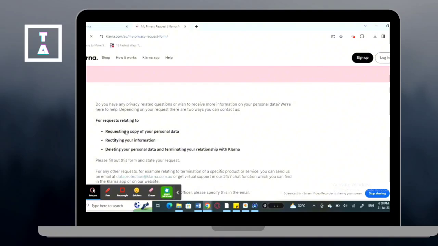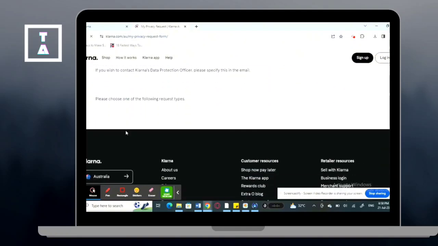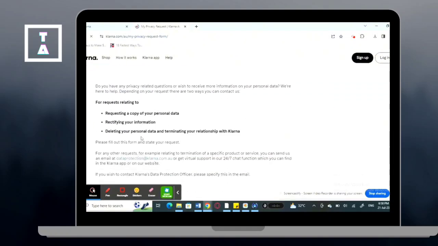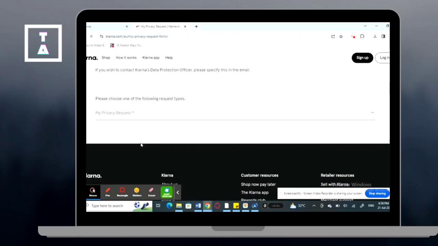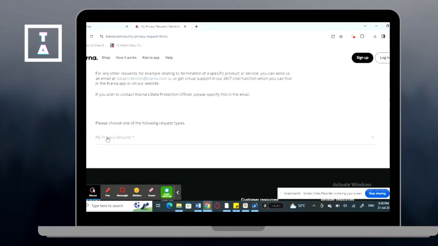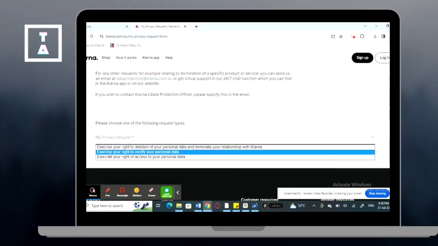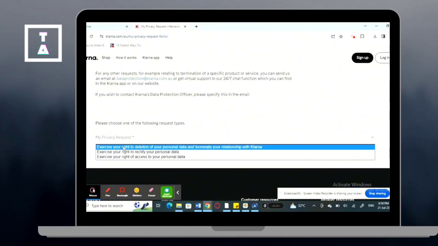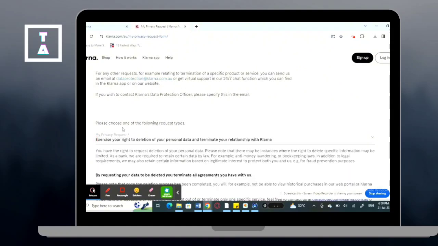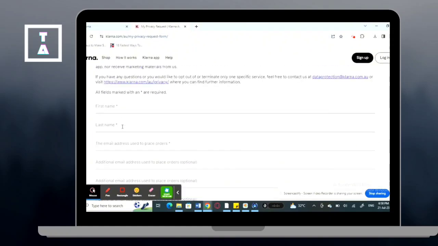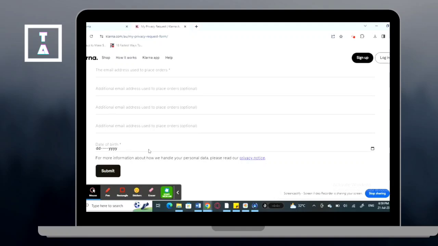Scroll down until you see Exercise your right to deletion of your personal account. Then lastly, fill out the form with your name, email, date of birth, and other required details. Then hit Submit. This sends your deletion request directly to Klarna's support team.